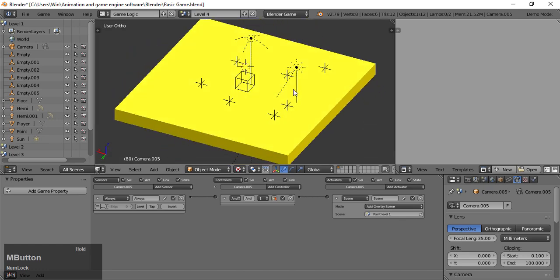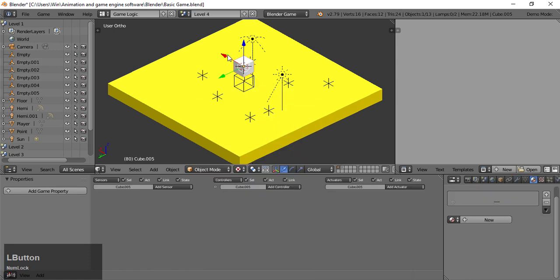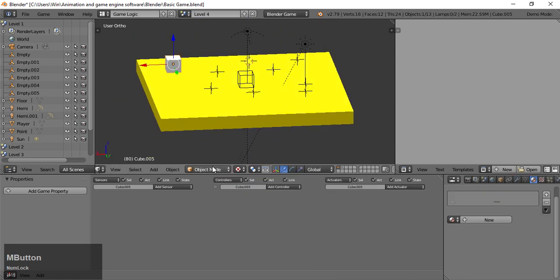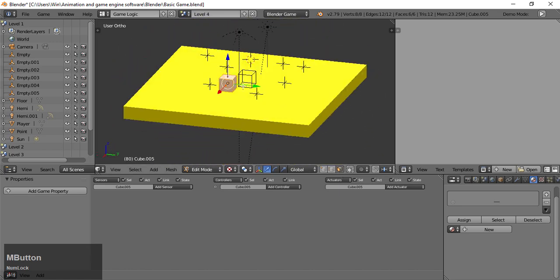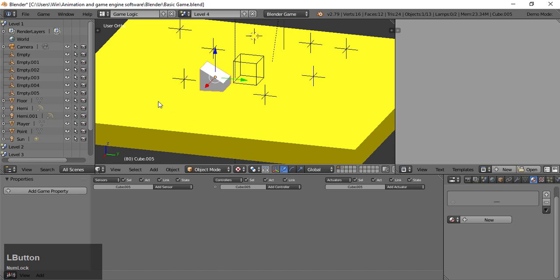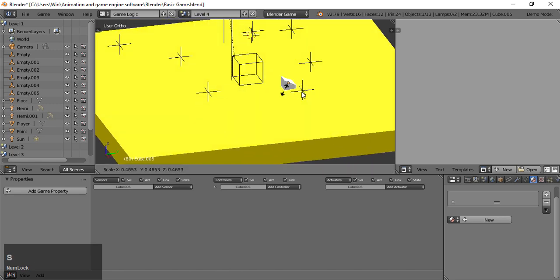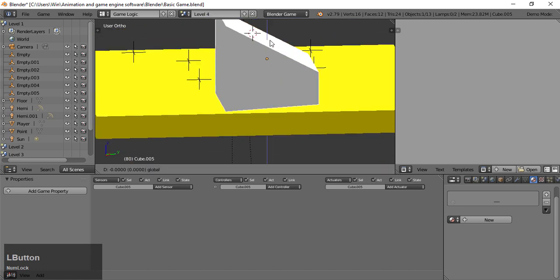Then add a mesh cube, go to edit mode, select this option and then scale to z-axis, move downwards, go to object mode again, as for scaling, move downwards.